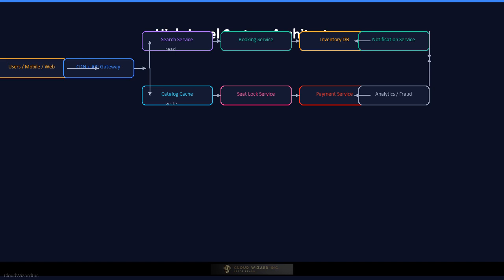On successful payment, the payment service publishes an event, the booking service commits the seats, generates tickets and QR codes, and the notification service sends confirmation. Analytics and fraud services consume events asynchronously. This split between read-heavy catalog traffic and write-heavy booking traffic is the key scaling decision.